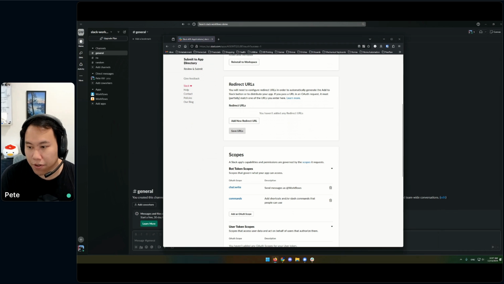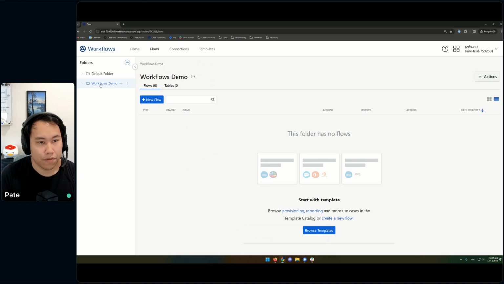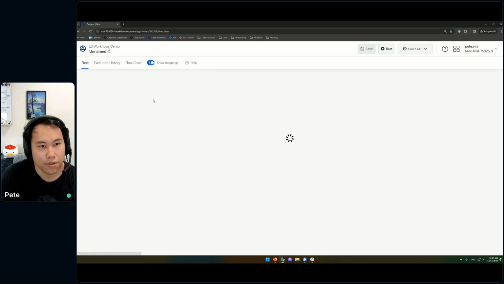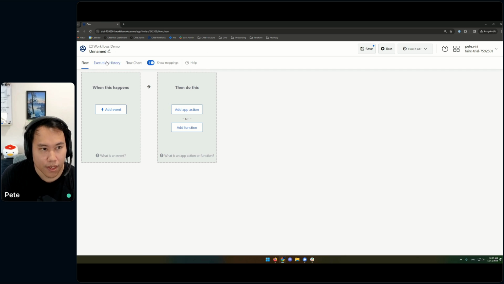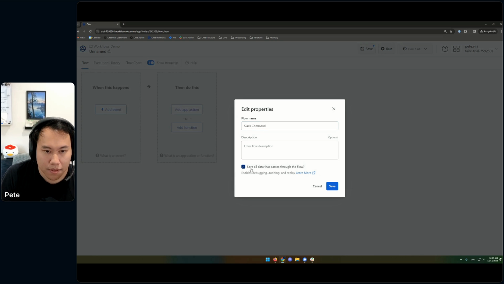Then we're going to pivot over to workflows. Oh, let me open that real quick. In workflows, you can create a subfolder for this. I just called mine workflows demo. Create a new flow for it, and let's call it Slack command. Save all the data in there.